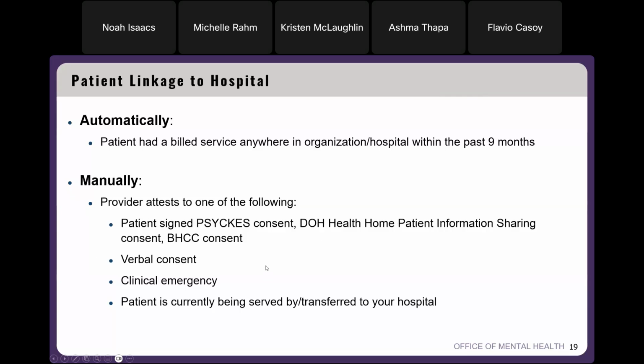We also have a verbal consent. During the COVID-19 pandemic, we created a verbal consent policy to allow hospitals or other providers to access information when a client couldn't physically be there to sign, having the ability to verbally enable consent, but it would not have the same level of access as a written consent.